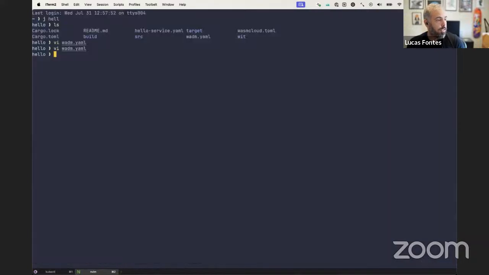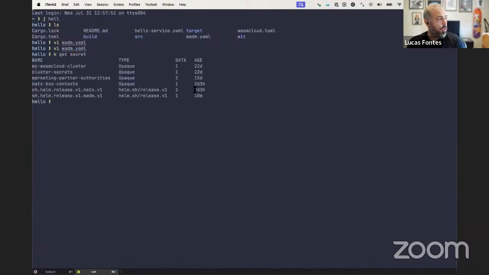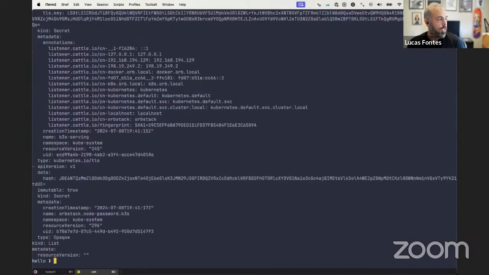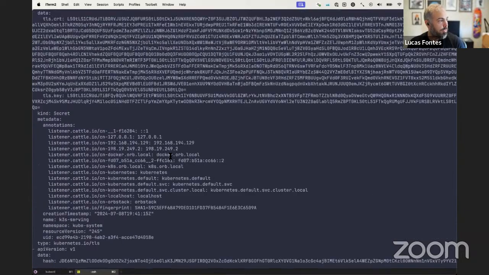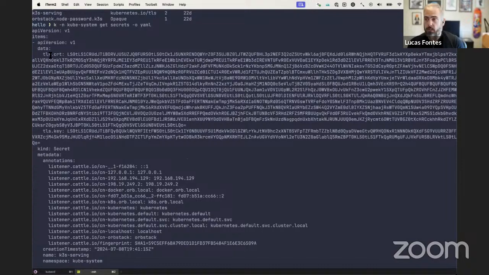And how do these things look inside Kubernetes themselves? In the default namespace, we have that cluster secrets. In the kube system, we have the K3s serving, and we can see that it also comes with that TLS cert that we were talking about.